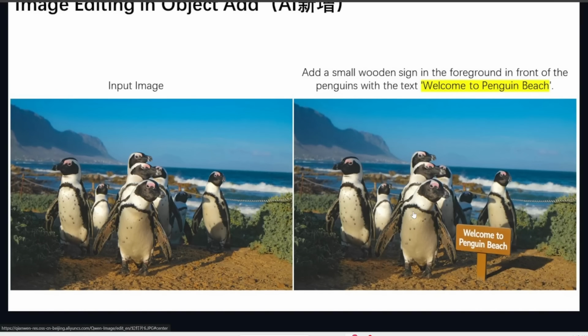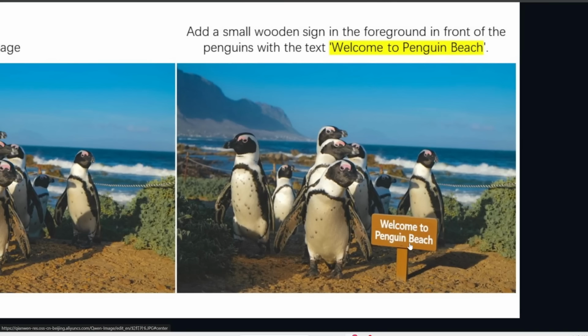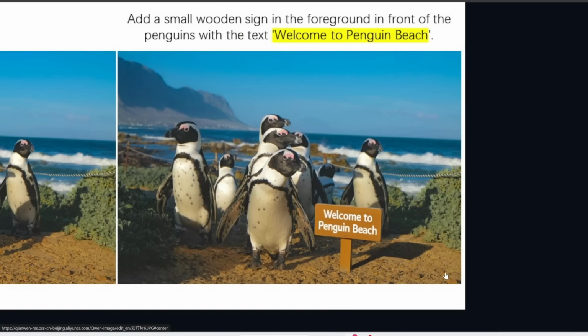Here's another example of micro editing. So you can take an existing photo and you can add a sign that says "Welcome to Penguin Beach" in this photo. And notice that this sign blends in seamlessly with the photo. The sign's shadow is also aligned with the original lighting. So this is extremely useful for manipulating images.